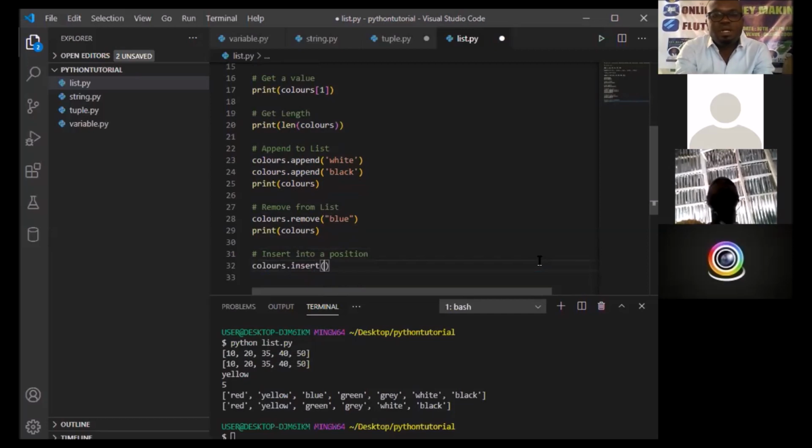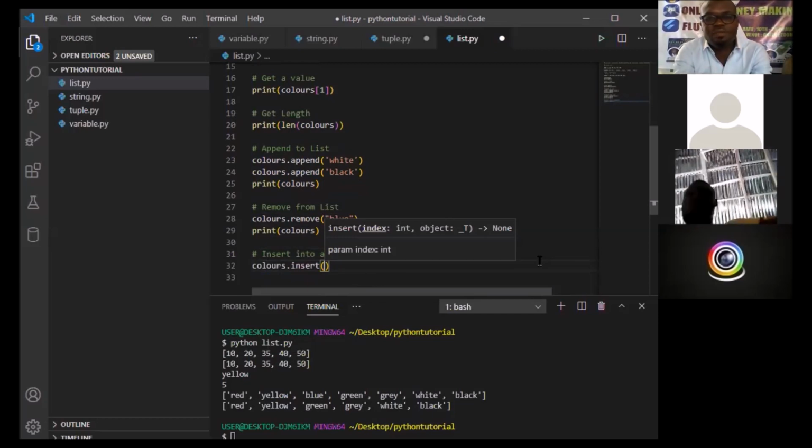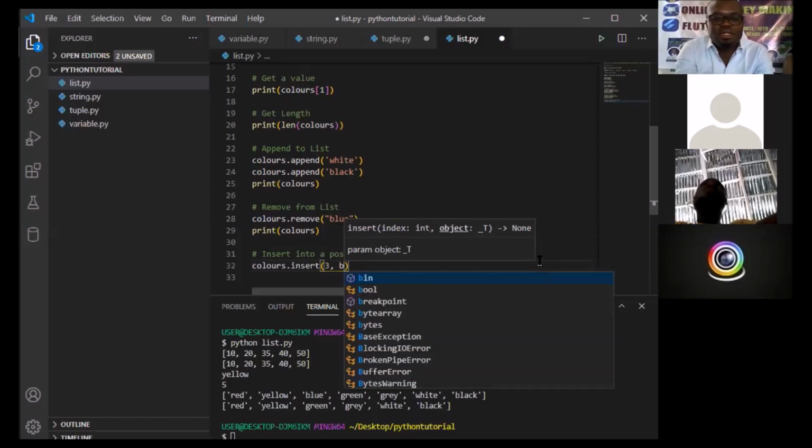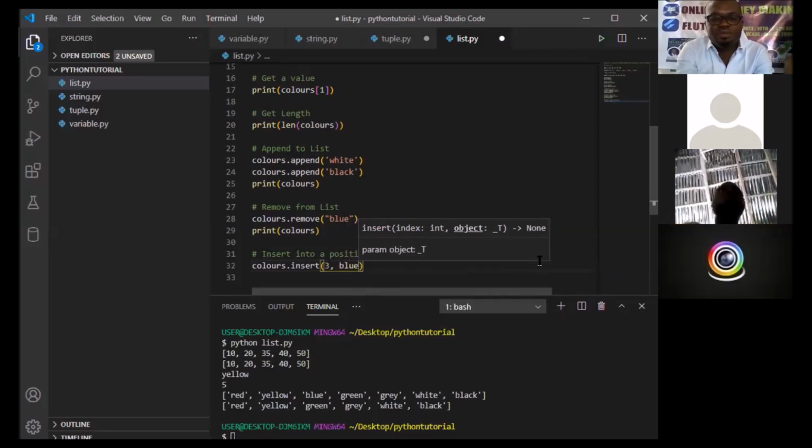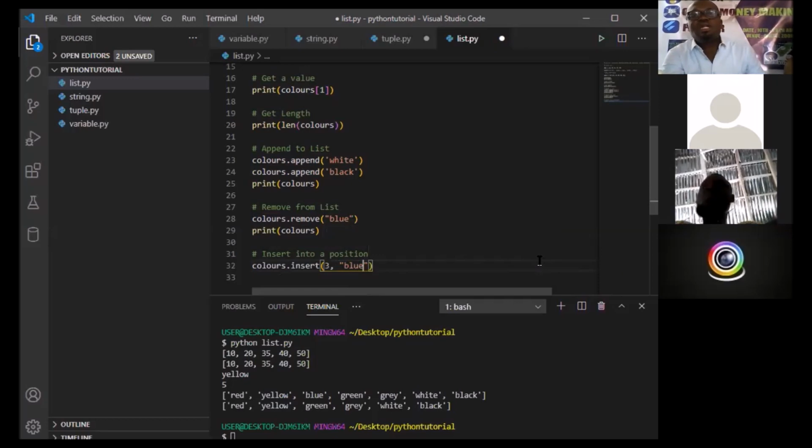So we'll now put a bracket. Then we'll mention the position we want. Let's say we want to insert at index 3. So we'll say 3, then comma. Then what do we want to insert at index 3? So let's insert back that blue that we removed. So we say blue. That's the string we want to insert. You can see I'm using double quotes. Sometimes I use single quotes to tell you that you can use either single or double quotes. So if I save this, blue is back in.